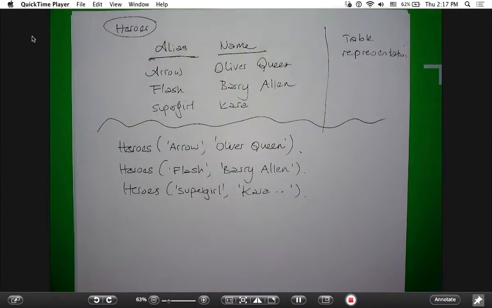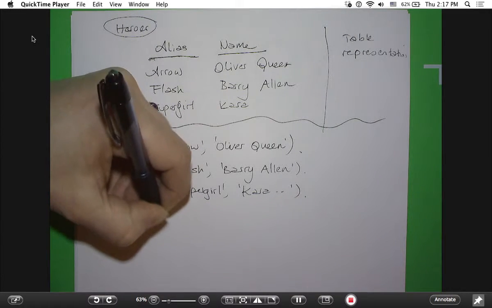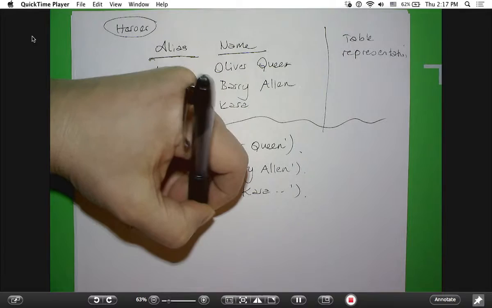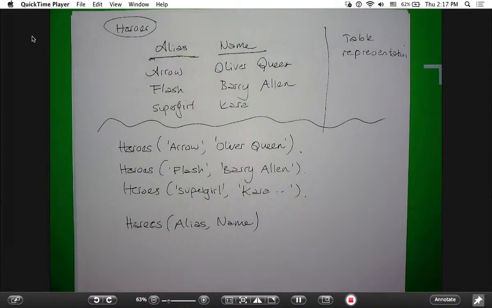I'm putting things like a string, but ultimately, for the logical representation, it doesn't matter whether they are strings or not. Obviously, when you implement, you care that one's a string and the other one's an integer. So all of these are valid instances, and they are facts about the world. My schema is that I have heroes, alias, and name. So this is my schema, and this is what is true about the world.